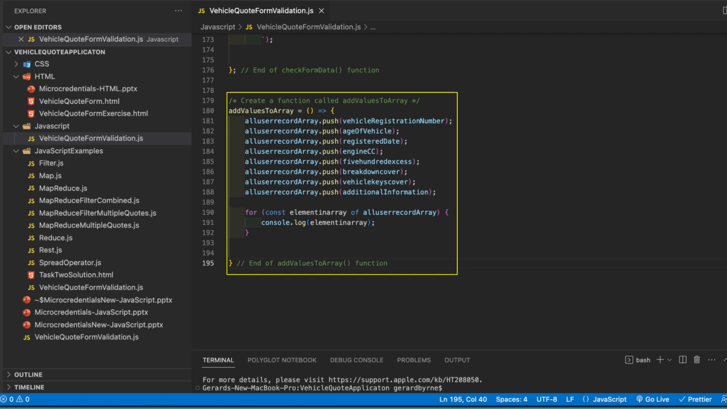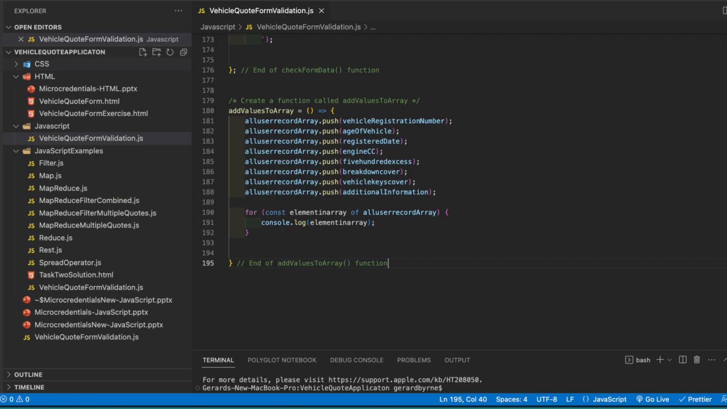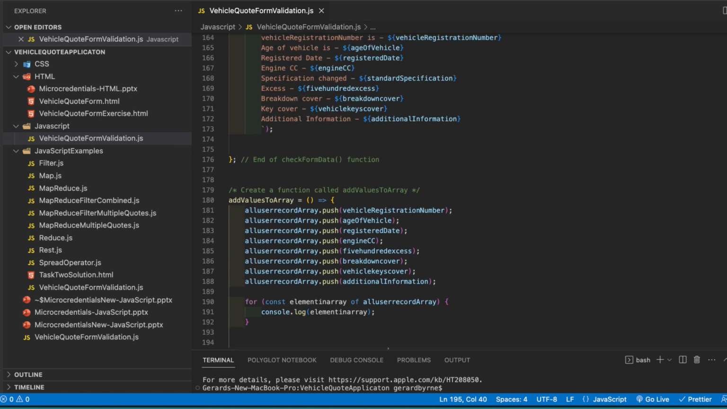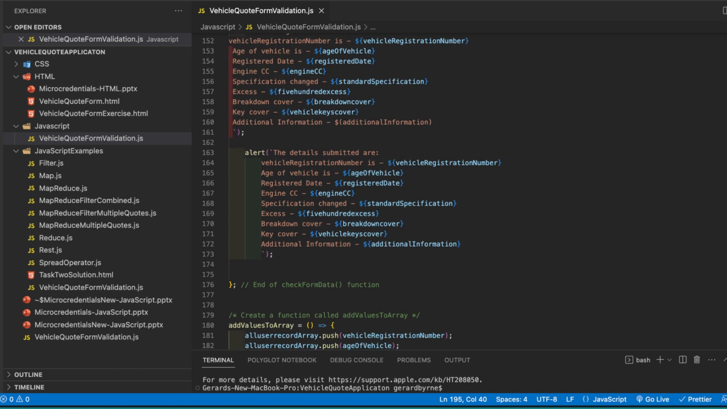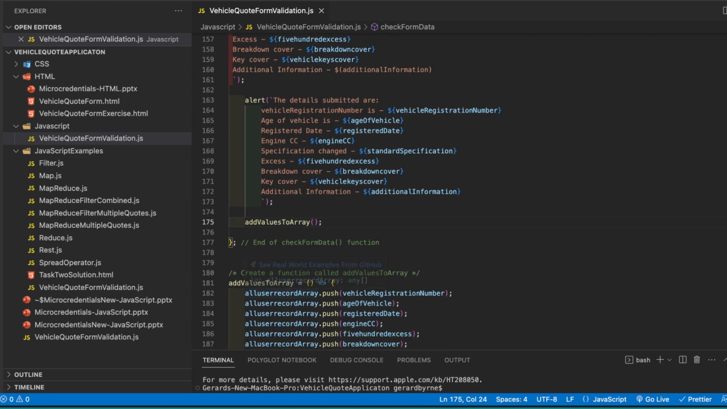Then the next thing that we said we wanted to do was we wanted to add the values to array call. So we have to call the method, and we said we were going to call it from within the check form data function. So going back to your code, check form data. This is it here, which we just created. And what we want to do is, after it has done its work, we want to then call the method which adds the values to the array.